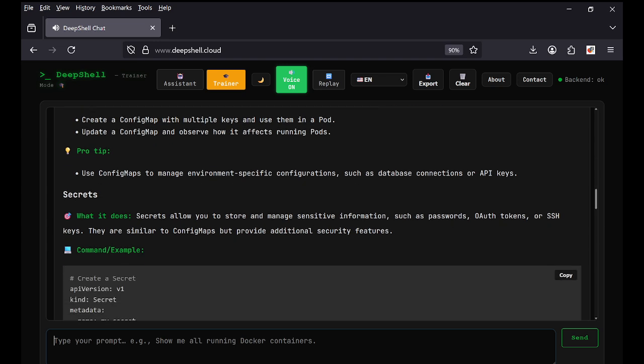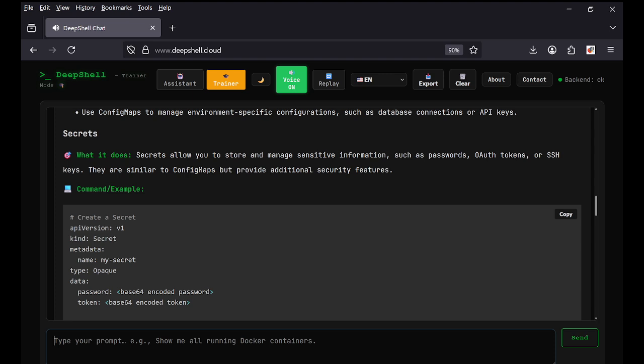Secrets. What it does: Secrets allow you to store and manage sensitive information, such as passwords, OAuth tokens, or SSH keys. They are similar to ConfigMaps but provide additional security features.